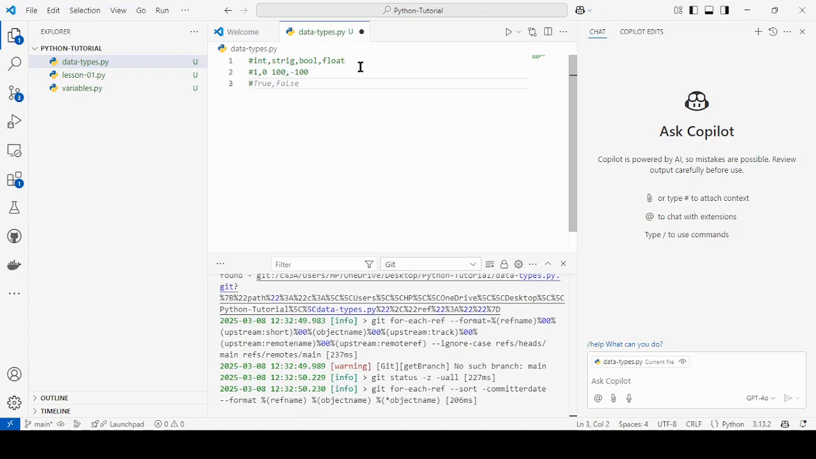String, on the other hand, is characters and words like hi, hello, and book. Boolean is just true or false. And lastly, float, which is 1.5, 0.5, 2.2, negative 2.2. Any sort of decimals is a float.